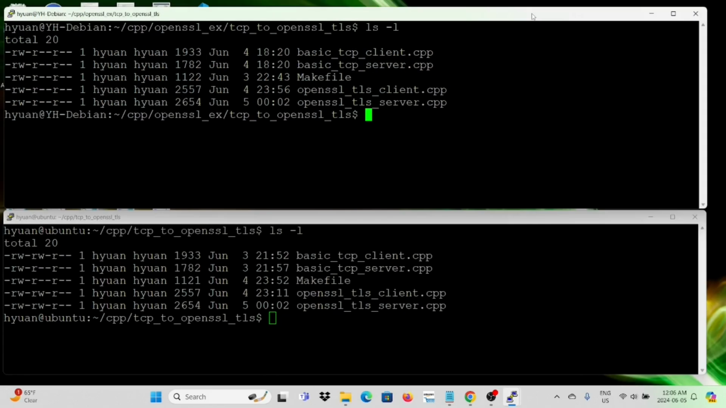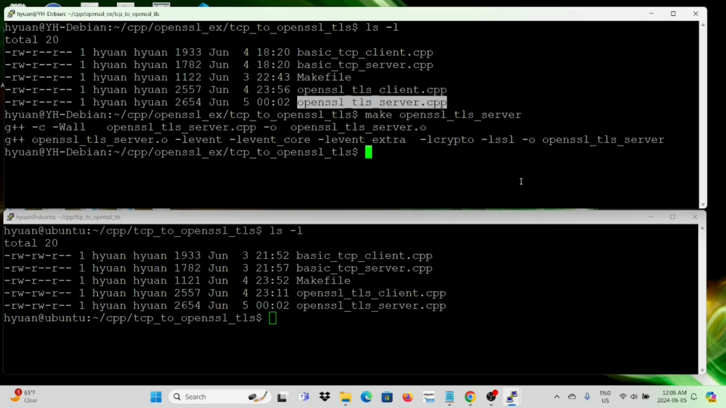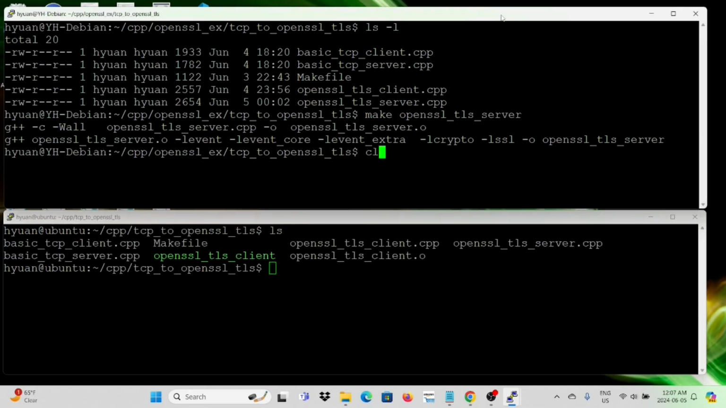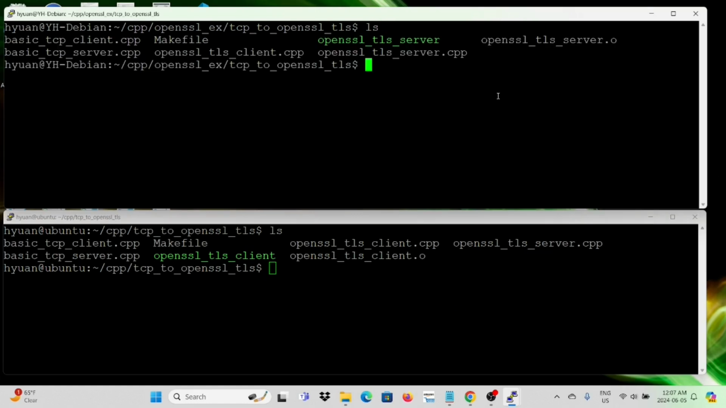To test our TLS client and server example, we use two Linux machines. The top terminal is Debian Linux, where we will compile the server. The bottom is the Ubuntu Linux, where we compile the client. Now we have a compiled server and client.